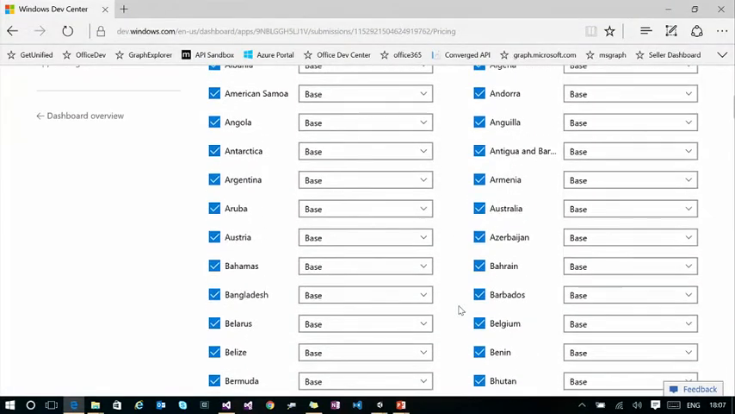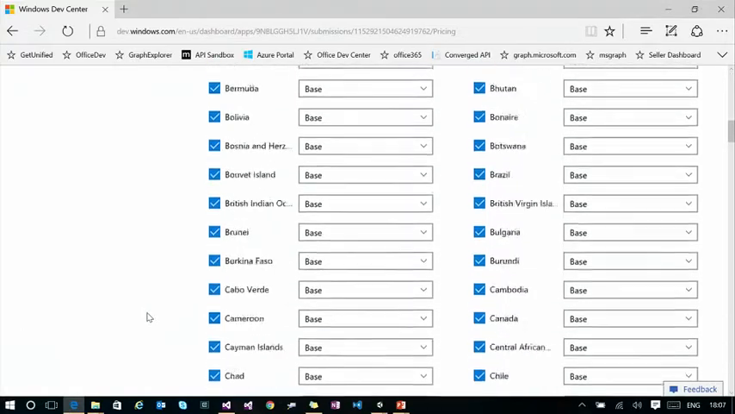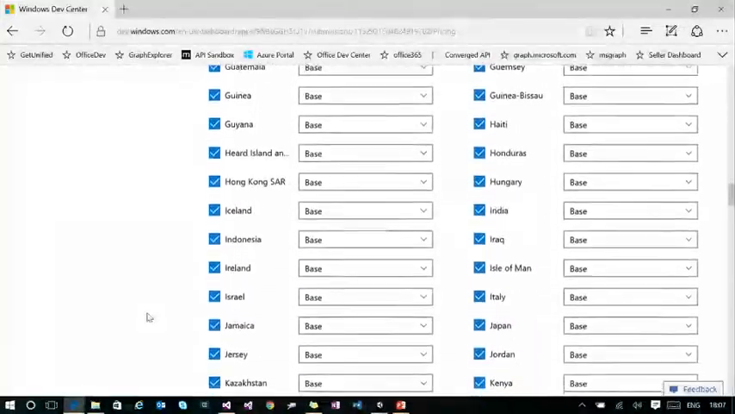Have you got something against Australia? You want to charge them for this app? My aunt was from Australia, so... Okay, so let's just leave that. It's just free everywhere.